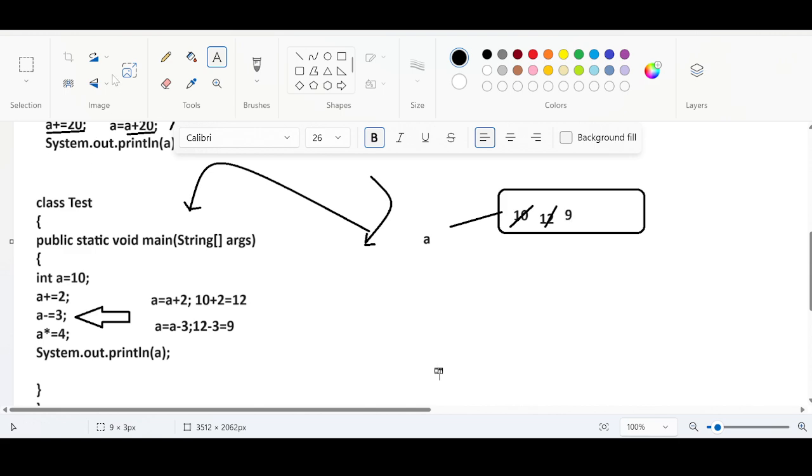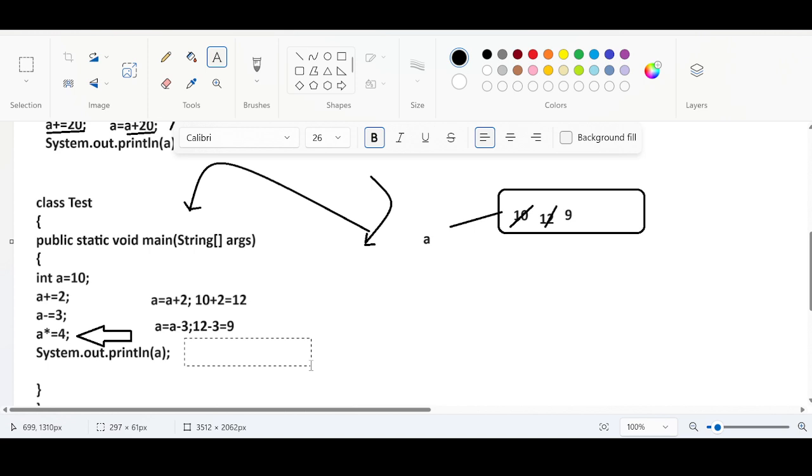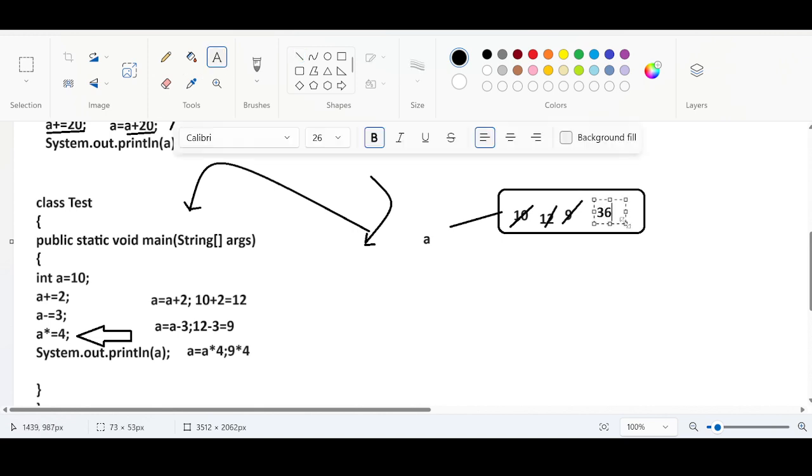Right? And the last line, the last evaluation. Here we say a star equal to 4, which is also called a equal to a into 4. What is the latest value of a? 9. 9 into 4. What is the output? 36. Not the output, the value that is getting stored in the variable a is 36.